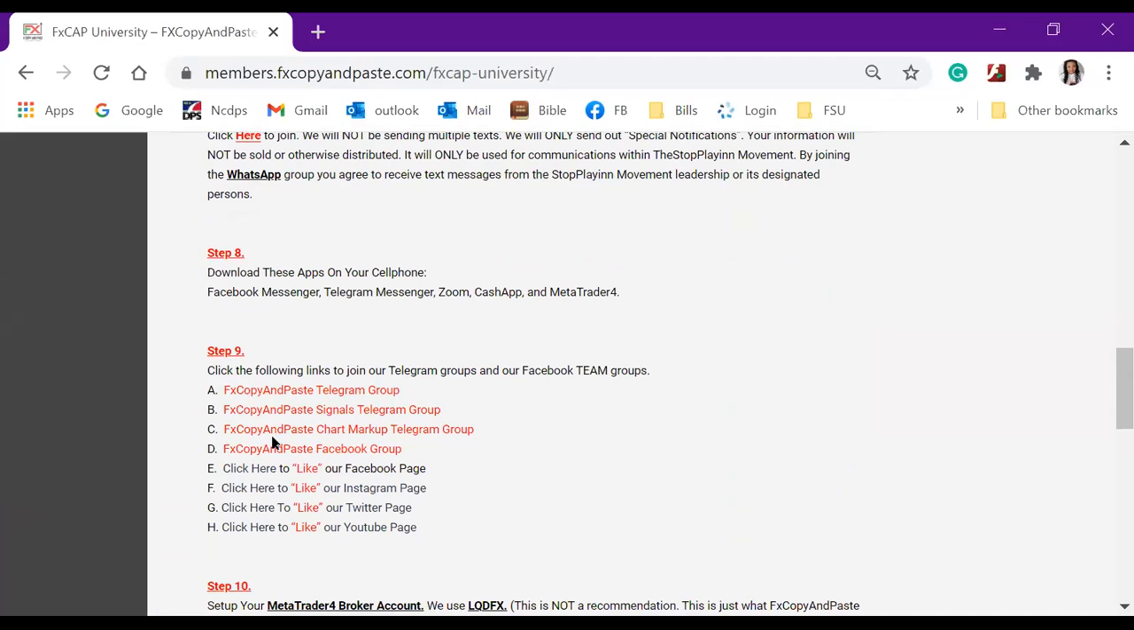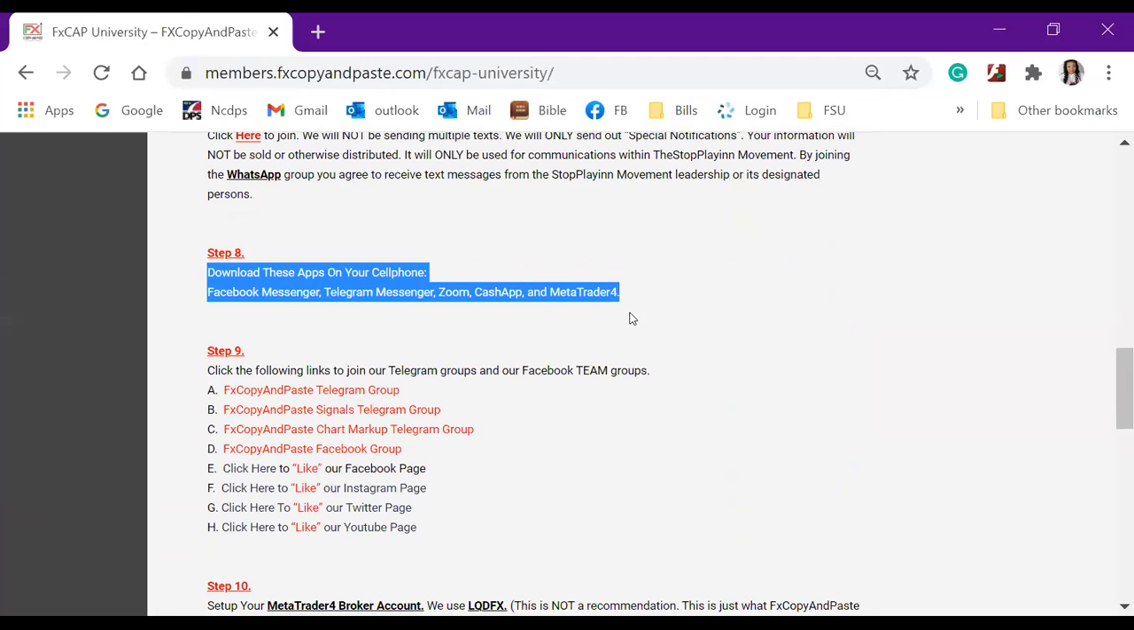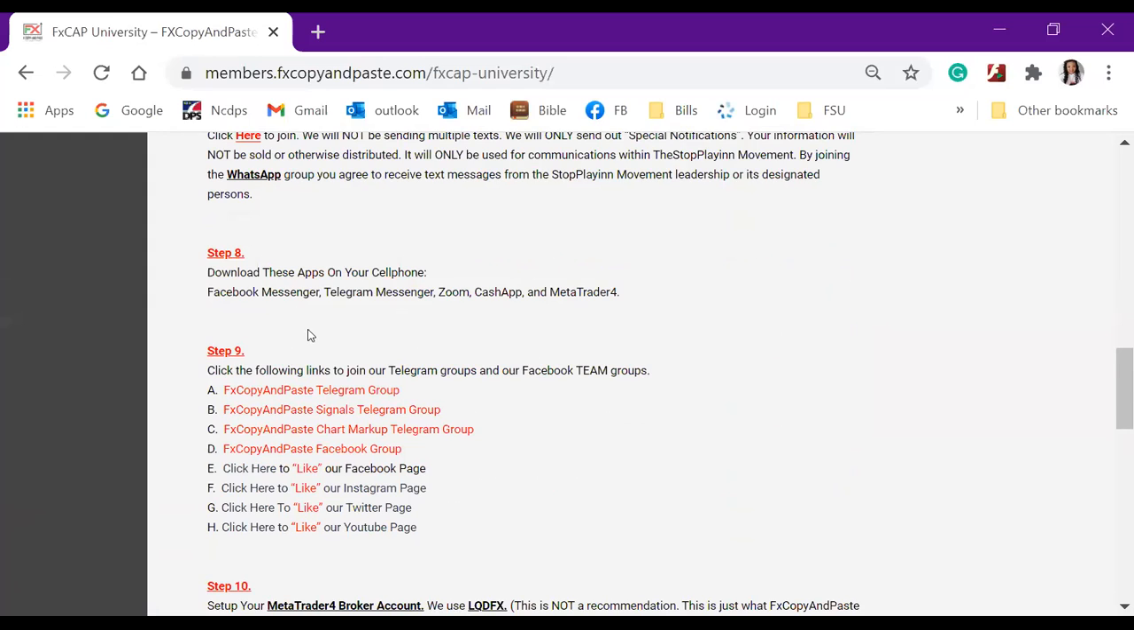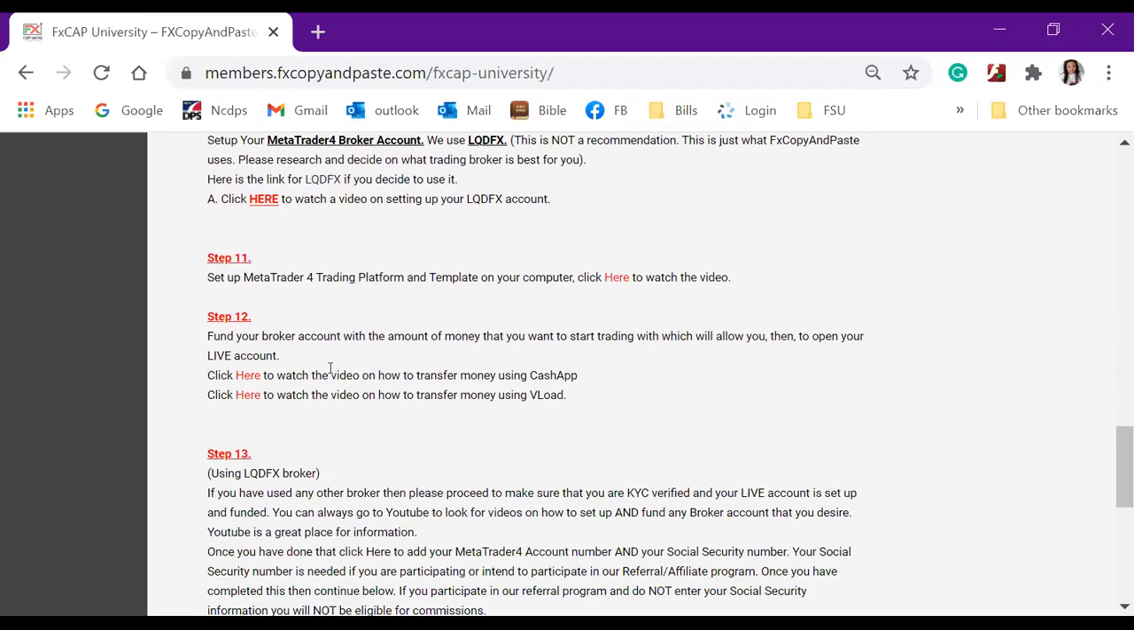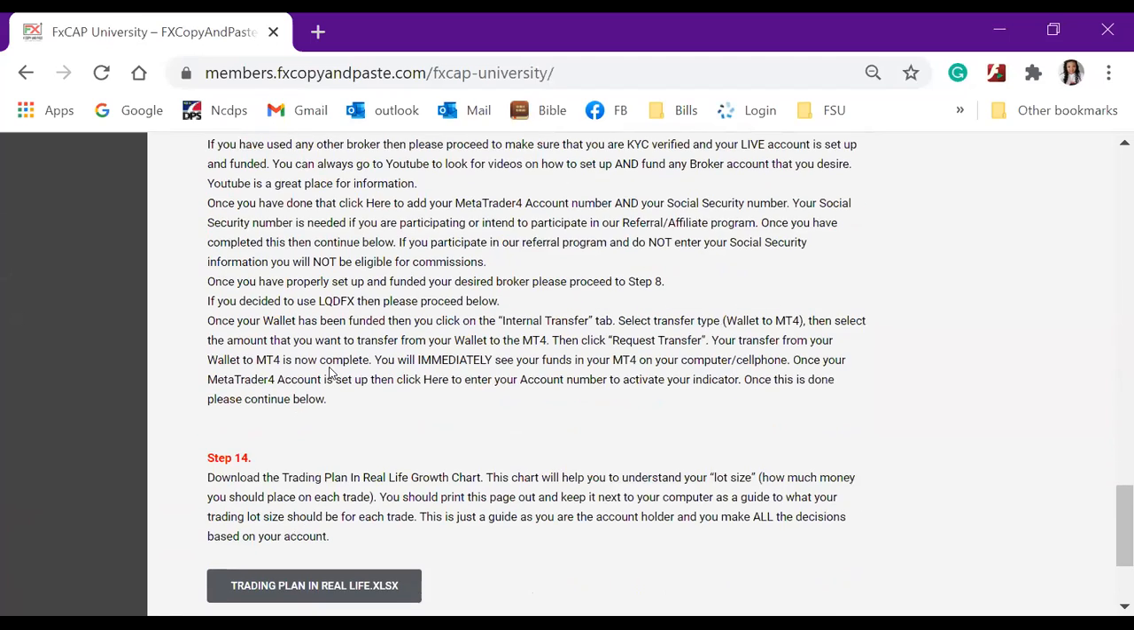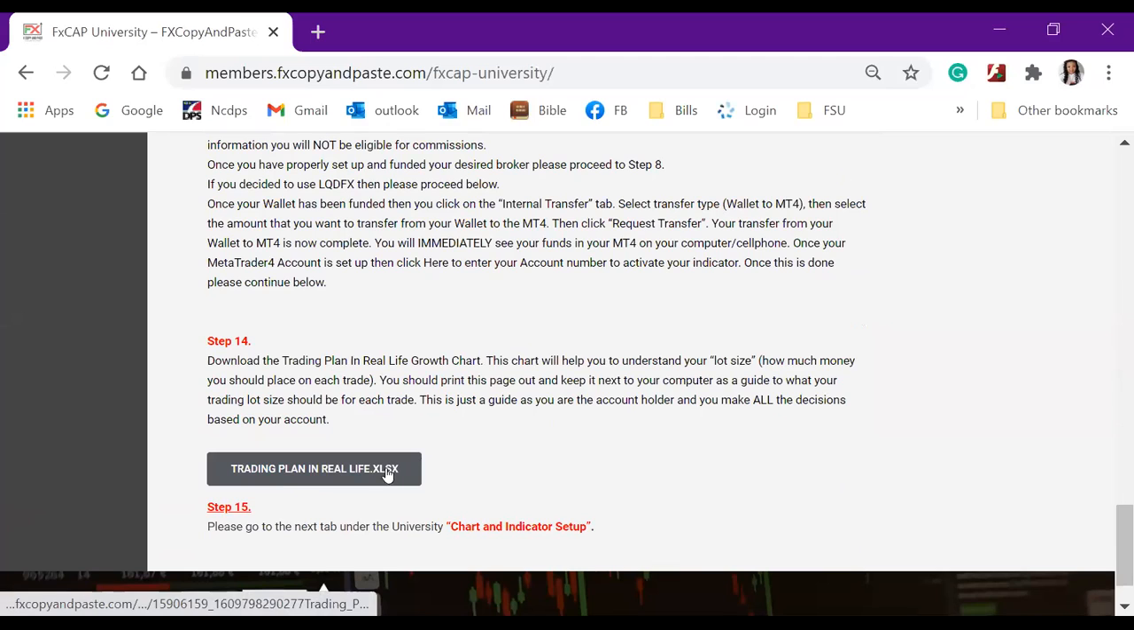All right. Here, step number 8 is telling you to download some apps to your phone. You may or may not have already done so, but just go back and look at some of these apps and make sure you have those things downloaded on your phone. These are more information about brokerage and how to set up your broker account. You definitely want to download the trading plan because it helps you to understand how to coordinate your lot size based off your account size, okay? And step number 15 says chart and indicator setup. We're going to click that.